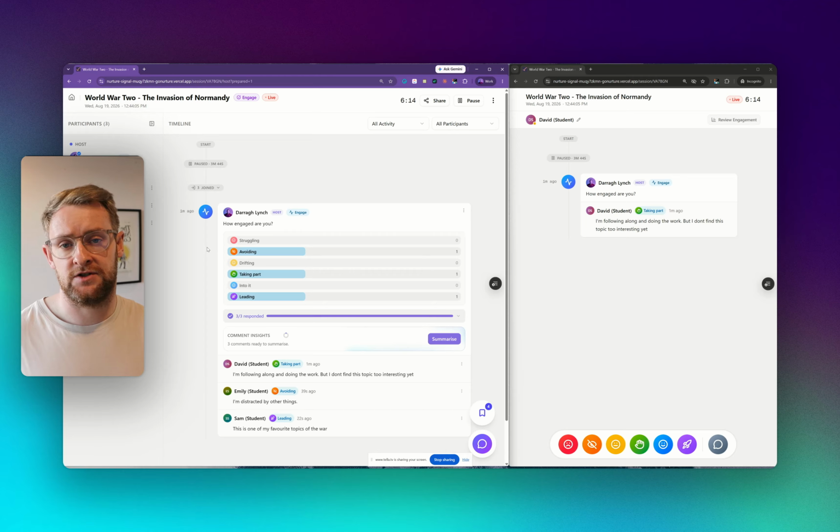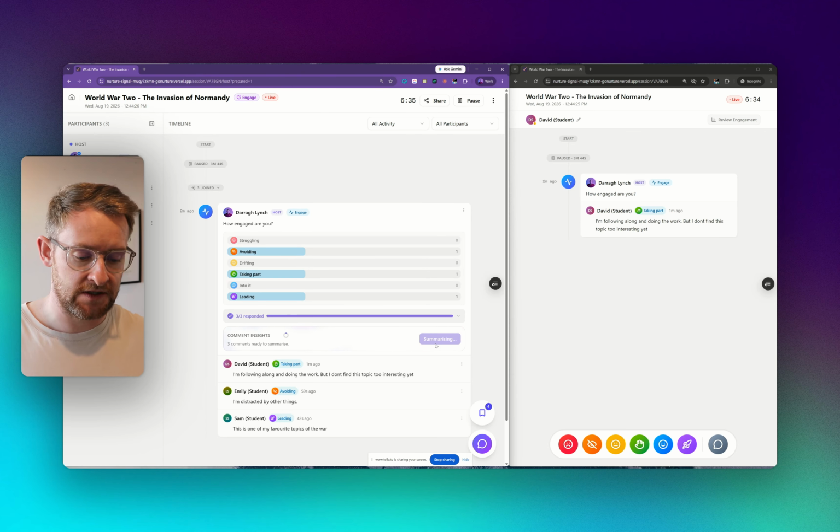Now, of course, this is just a very small sample size of only 3 students, but imagine the picture you would get with a larger class of up to 30 as well, okay? Now I can see each student's individual response here, but if I don't want to look at every single one individually, I can get the Nurture AI to summarize the insights from the comments as well.